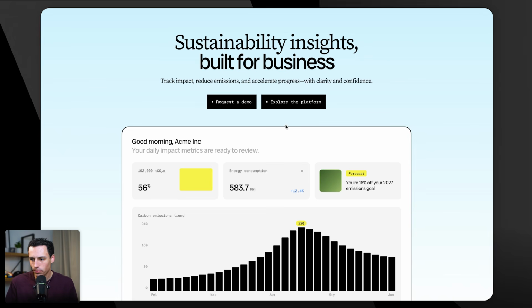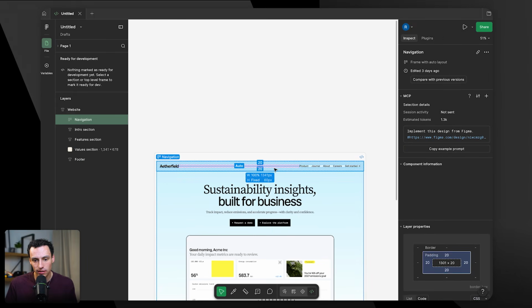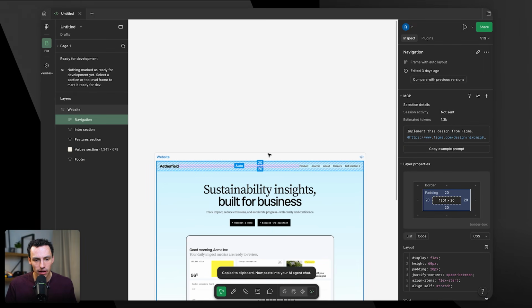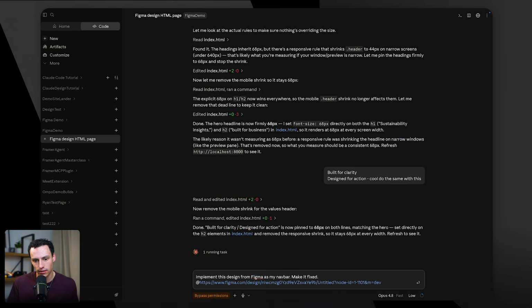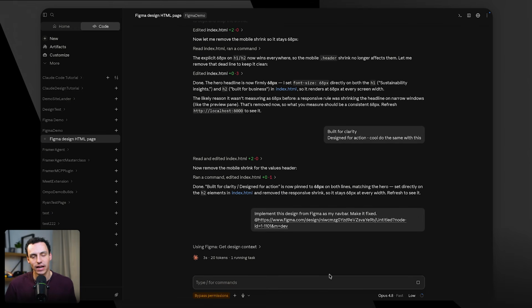Now, this is looking good, but it's still feeling a little bit static. And we're also missing our navbar. So let's actually go back to Figma here. Let's copy the design for the navbar and let's ask it to implement it. So I'm going to ask it to implement that design from Figma and set it as my navbar. And I'm also going to make it fixed position. So as I scroll the page, it gets stuck to the top like a navbar should.